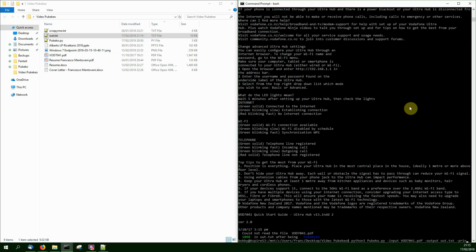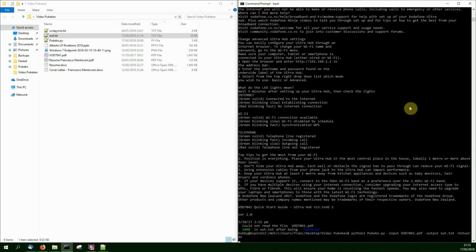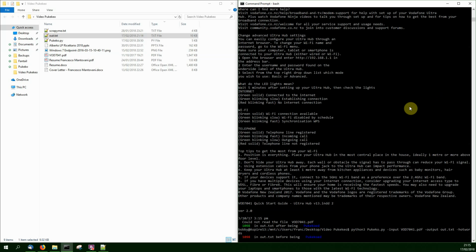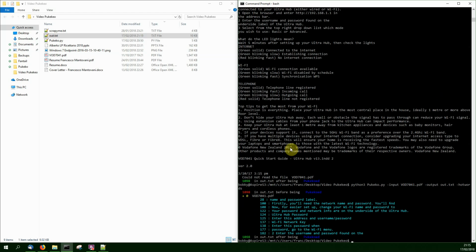We can also use the option hot words, and here we have the row number, and he found password word here and password again here, key, and this is Pukeko and how it works.